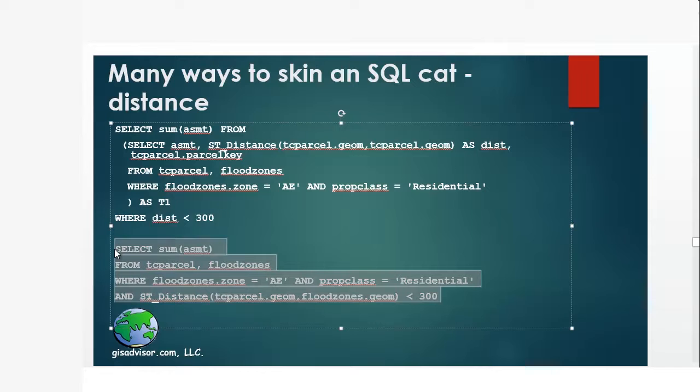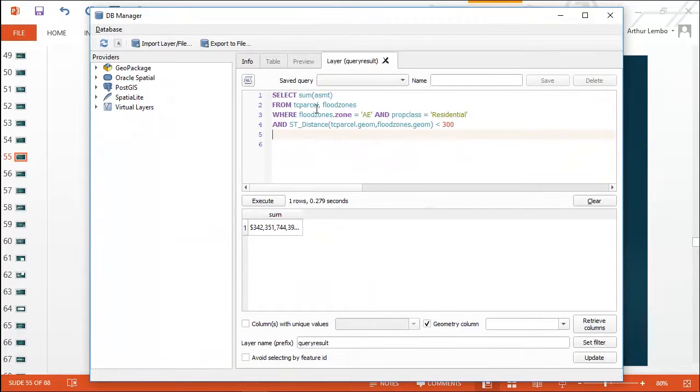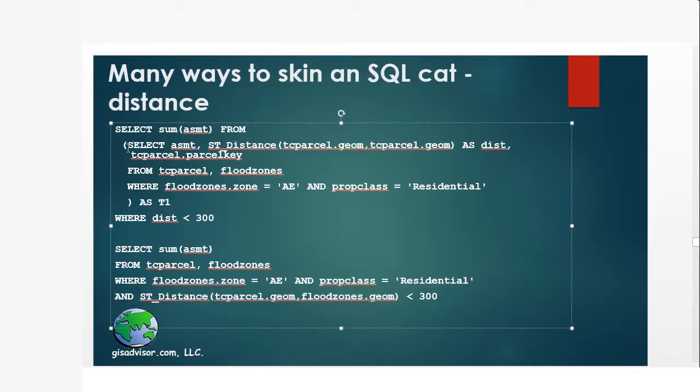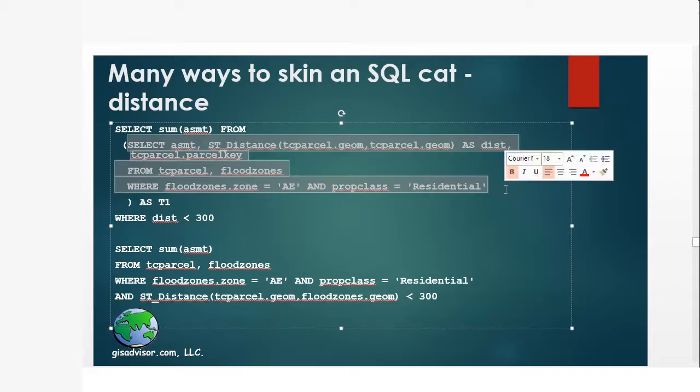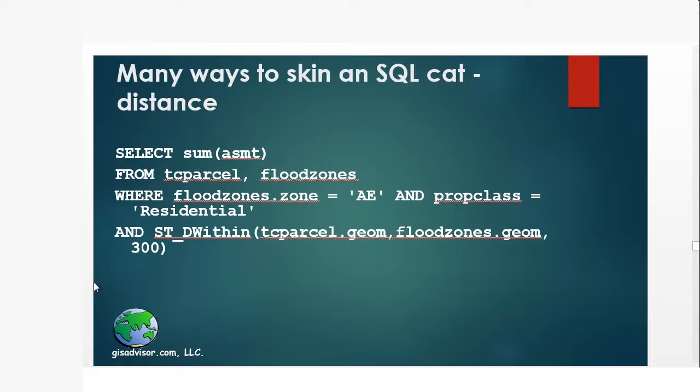Let's look at this one. This one is a little more terse. Now I'm saying I want to sum the assessment from the parcels in the flood zone where the flood zone is AE and the property class is residential and the distance is less than 300. So let's run that. And this is taking a bit longer. That took quite a bit longer to complete. And we'll come back to our queries again. So this, again, is creating a subquery here that appears to be faster than just the straight up query. A lot of times you're going to have to experiment to say which one is faster for me.